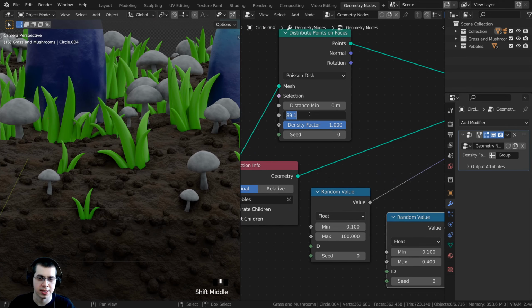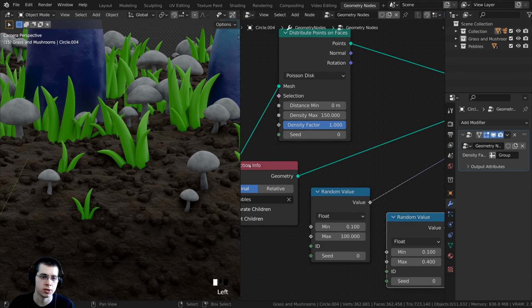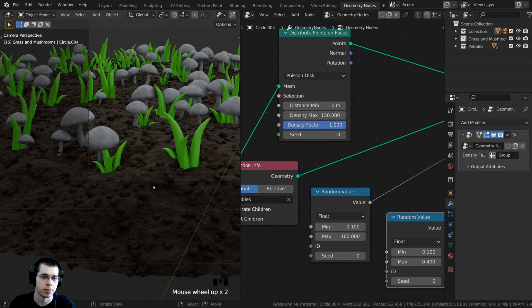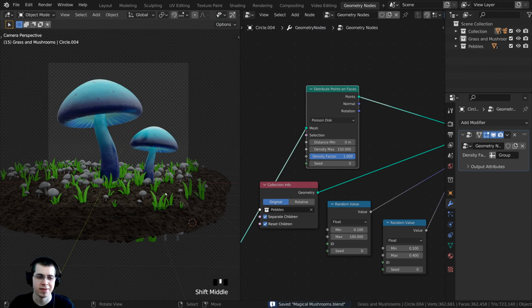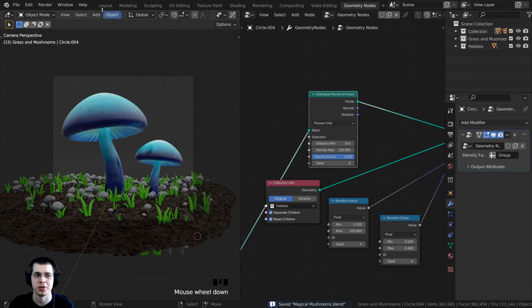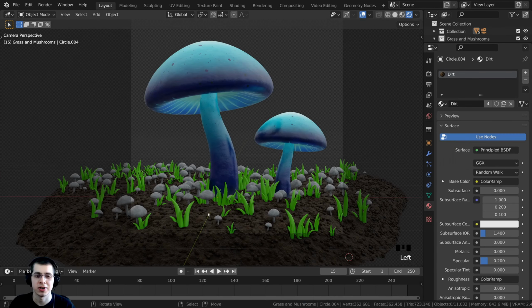And let's actually turn the density max up even more to maybe just like 150. So there are lots of those pebbles. Let's press Ctrl S again to save, and we are done with the geometry nodes. So let's click right back over here on the layout.